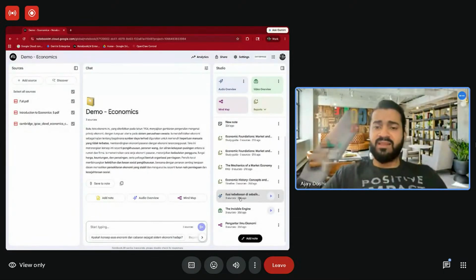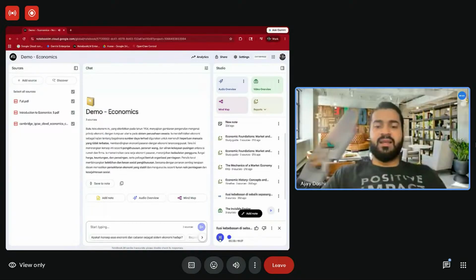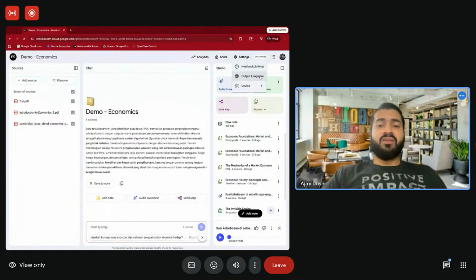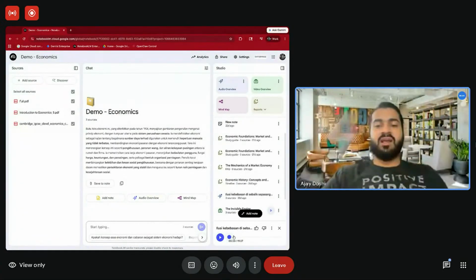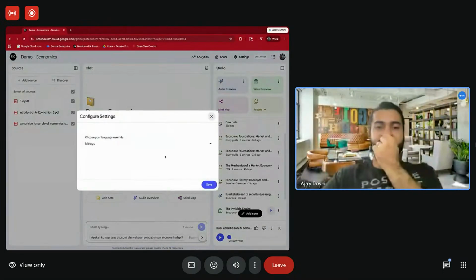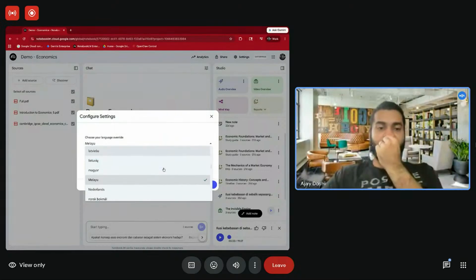And these also work in the languages that you set over here, the output language. So if this is in a different language, let's say this is in Bahasa right now, the podcast will also come out in Bahasa and the AI host will actually speak in Bahasa. So today, the podcast language is supported across many languages.